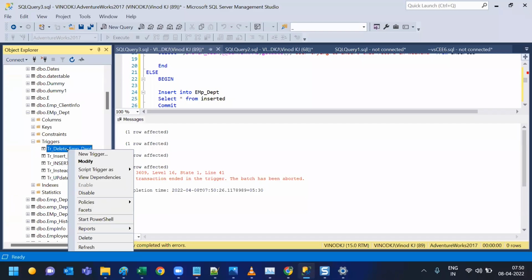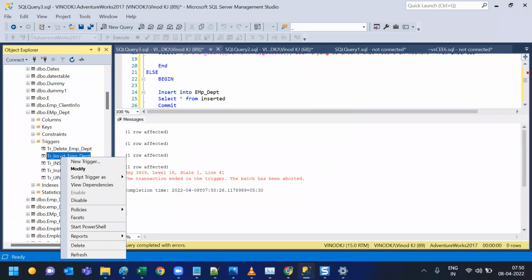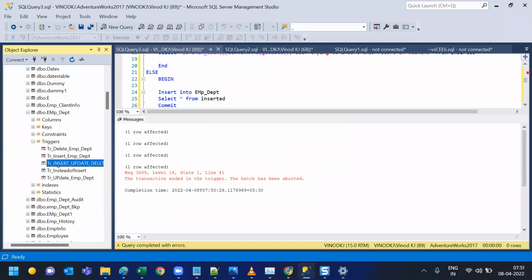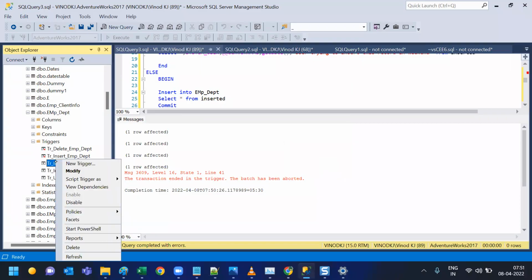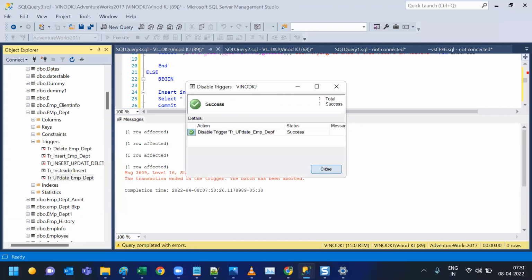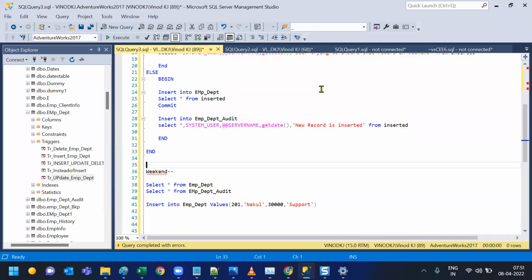I'll just go and disable it. Right click and disable, right click and disable, right click and disable. Now only one trigger is there for us. Okay. So now let me pass a different record here.